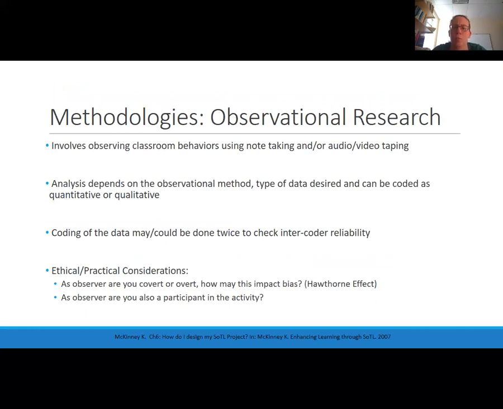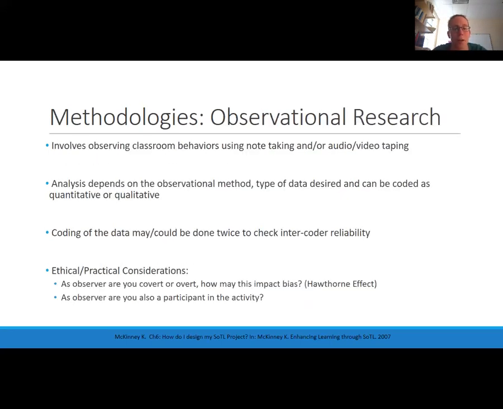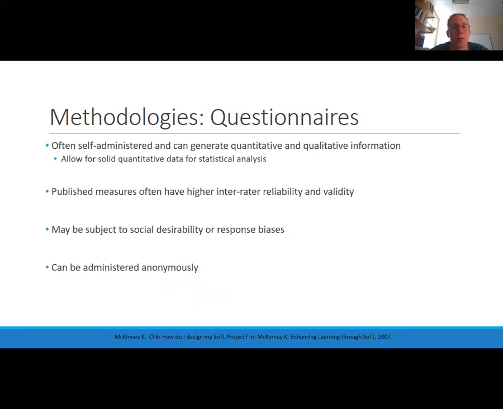And then there's some ethical and practical considerations to think about. As an observer, are you covert or overt? Are you hiding in the corner, or are you allowing students to understand that you're there? And how does that impact bias, remembering what the Hawthorne effect is? And as an observer, are you also participating? So this can be a little bit tricky, but certainly a way that works.